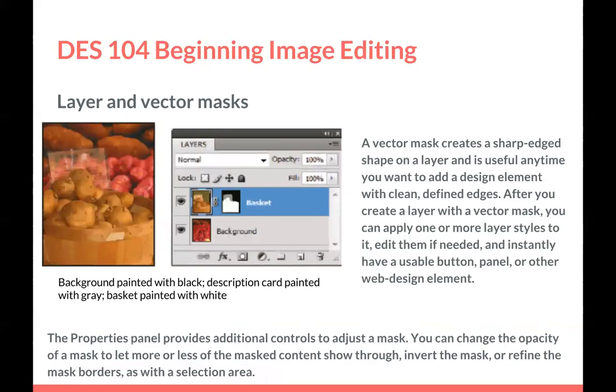A vector mask creates a sharp-edged shape on a layer and is useful anytime you want to add a design element with clean, defined edges. After you create a layer with a vector mask, you can apply one or more layer styles to it, edit them if needed, and instantly have a usable button, panel, or other web design element.